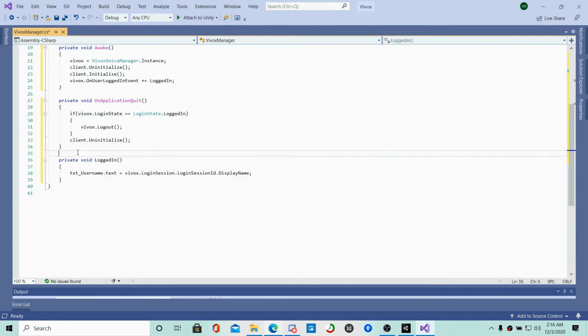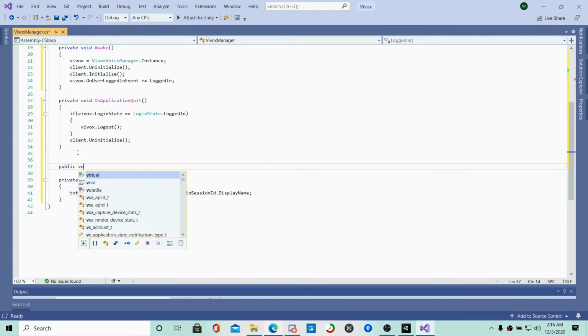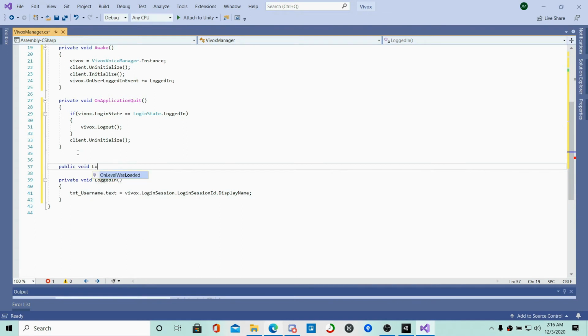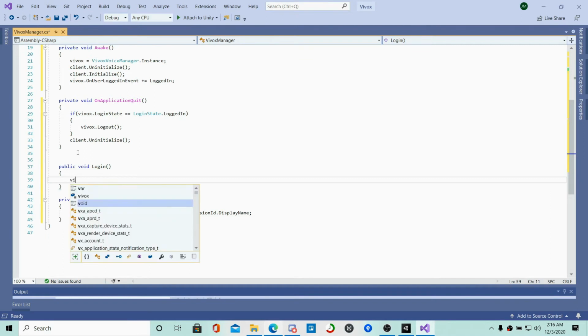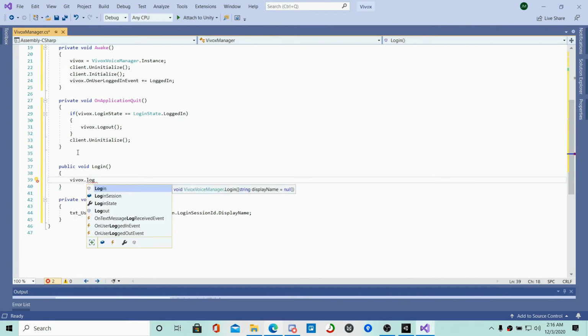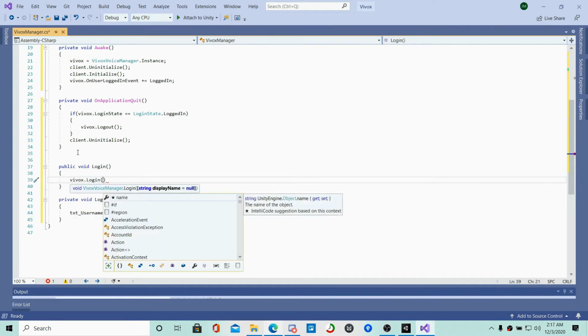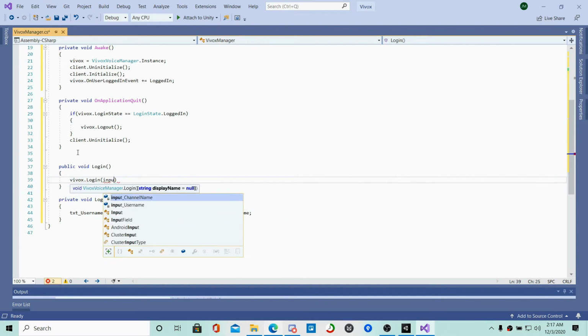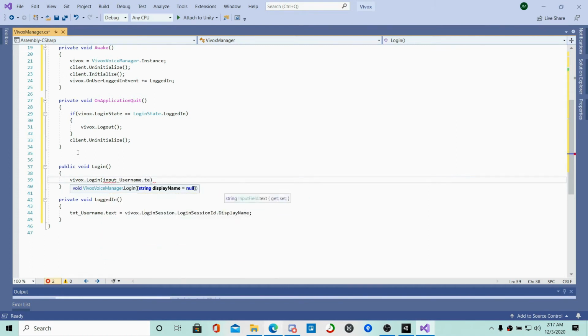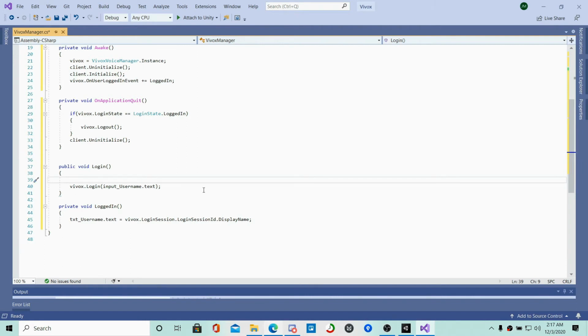So then we're gonna add a method right here, public void Login, and this is very simple. Vivox login, and then the display name is going to be the input username dot text. So I guess right here, you can technically check for inappropriate words. You can filter this text however you want.